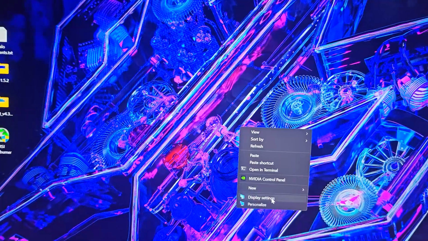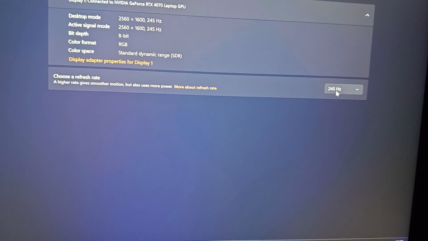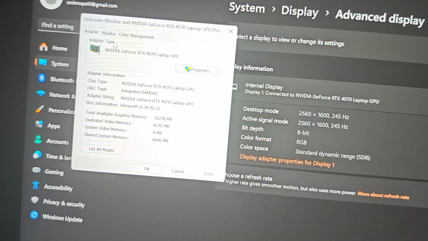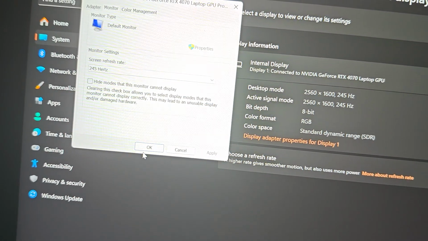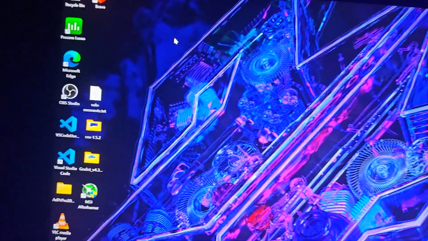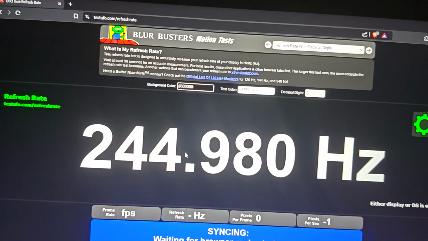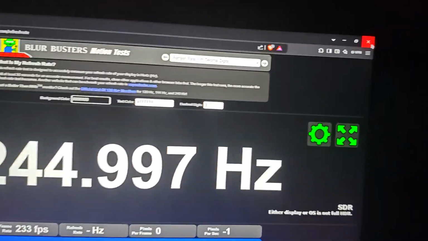Simply click exit and go to display settings. Go to advanced display and you can see the refresh rate is 245 Hz. Now even if you change the resolution, it will still be the same. You can also select it from the monitor. Now we will do a browser check. See, it's 245. So it applied successfully.